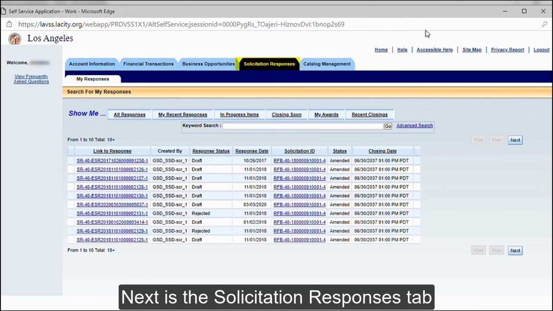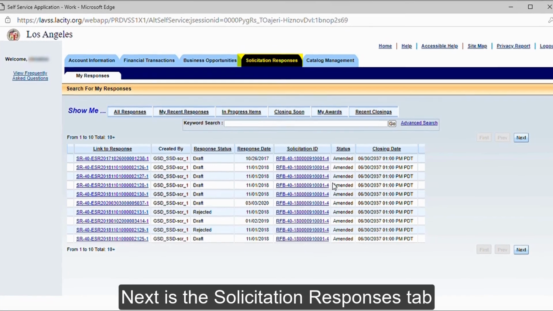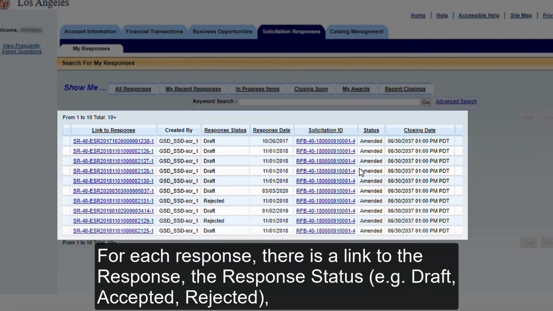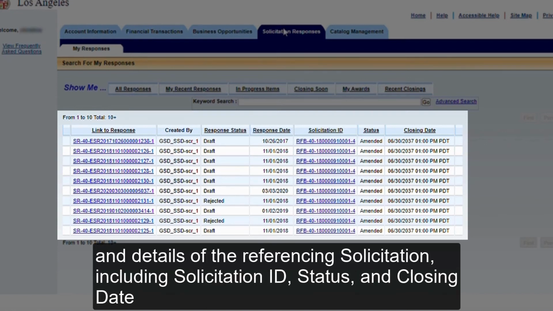Next is the Solicitation Responses tab. The Solicitation Responses section shows the list of responses. For each response, there is a link to the response, the response status, e.g. draft, accepted, rejected, and details of the referencing solicitation, including solicitation ID, status, and closing date.